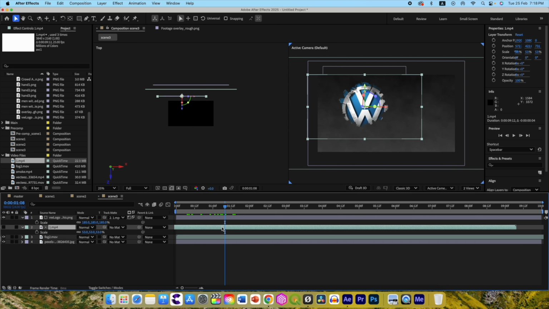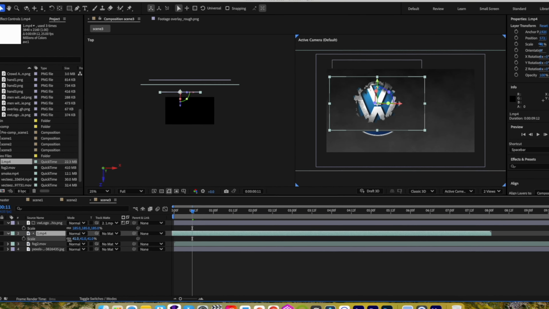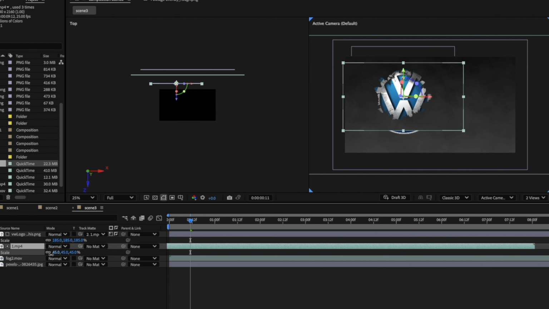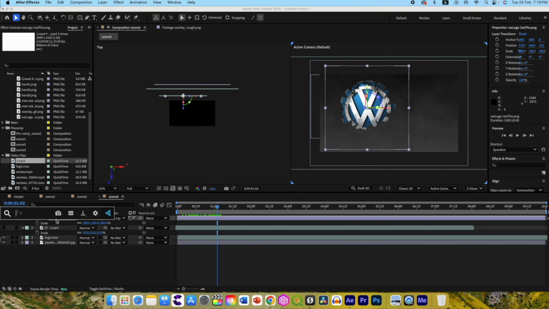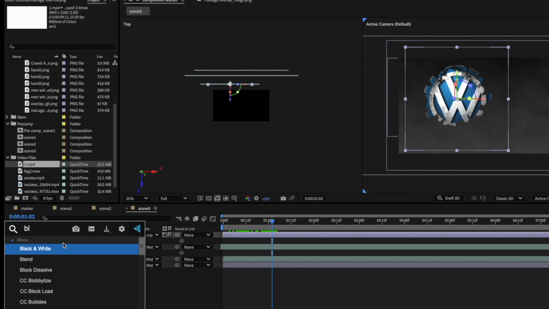Select the ink layer and fast forward it. Also adjust the size and position in relation to the logo. Increase the scale of the logo file just like this. Now add a black and white effect to the logo.